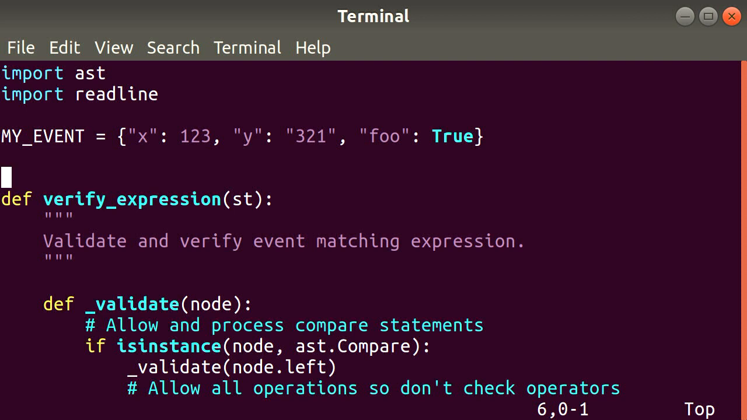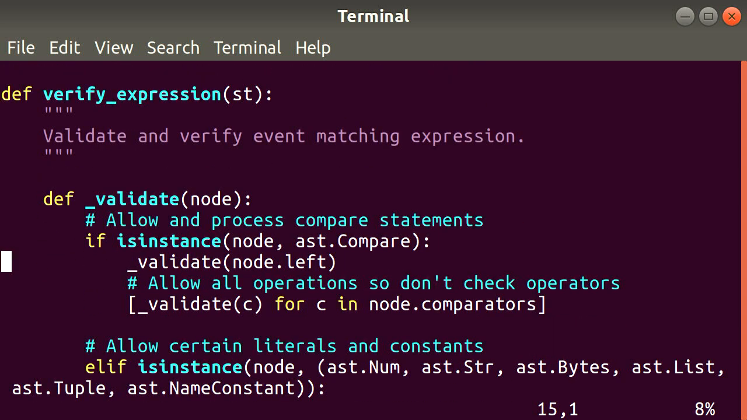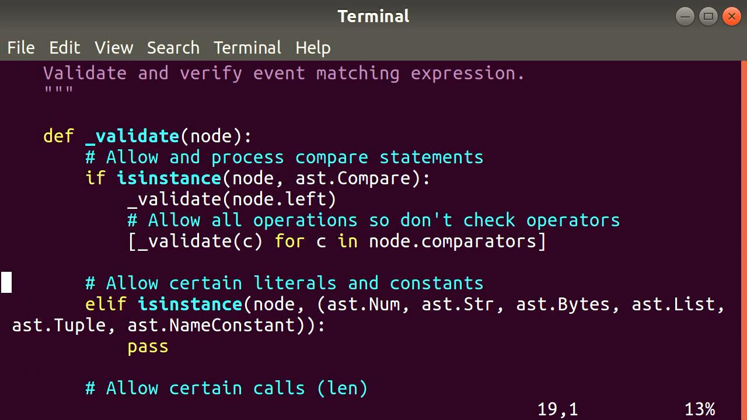So here what we've got is this faked event, and I've got a little program here which will allow you to write expressions that will compare this event and see if it's going to match. And we're only going to allow it to do certain things. We don't want to leave open any possible function that you could execute within Python.